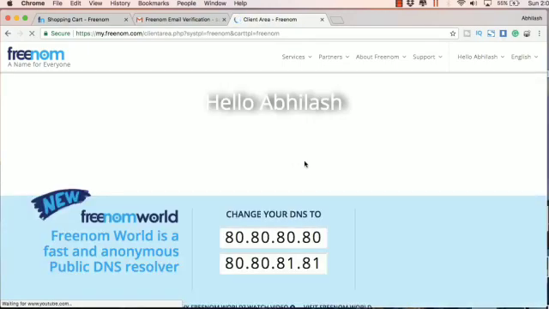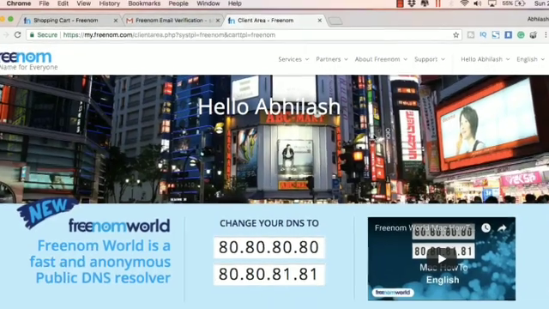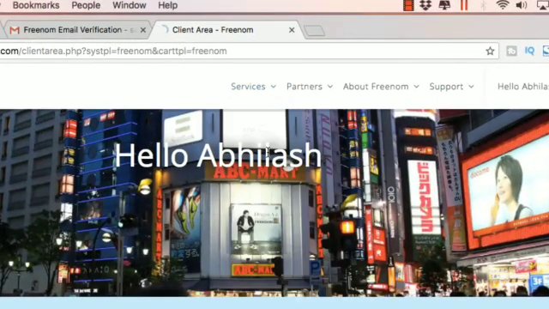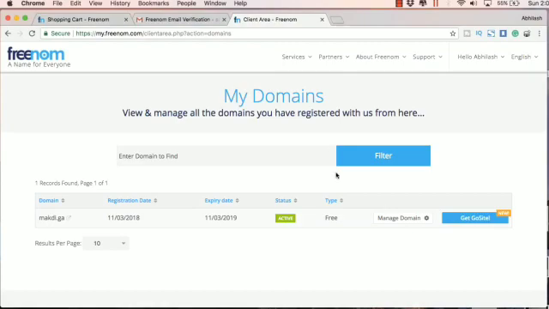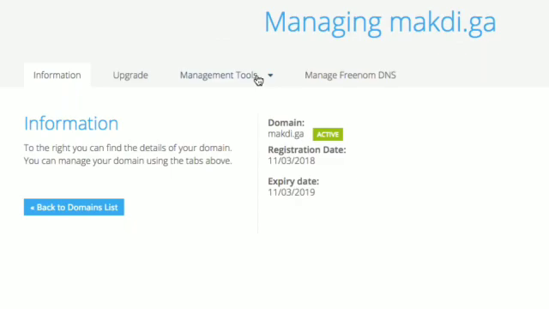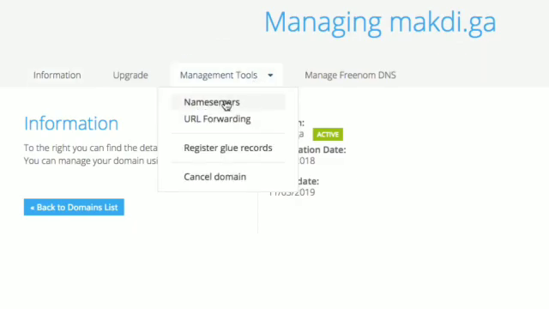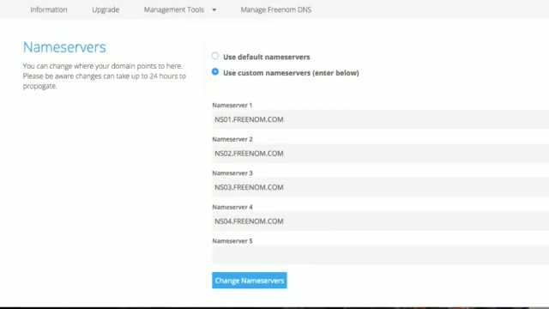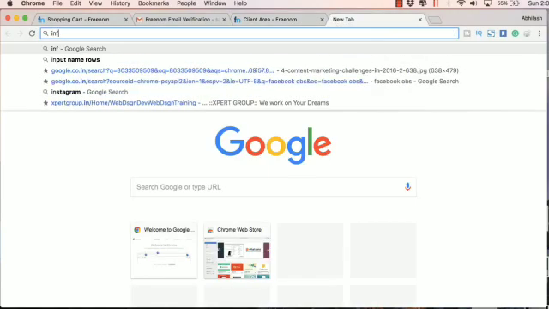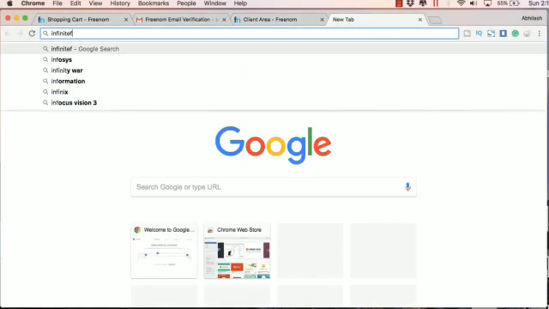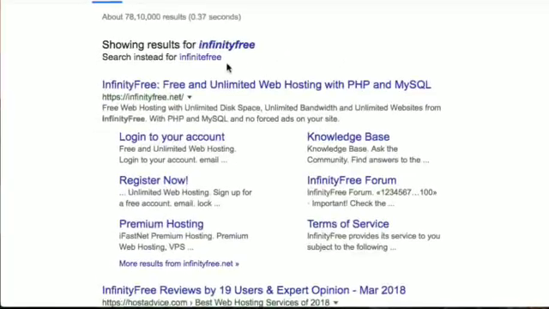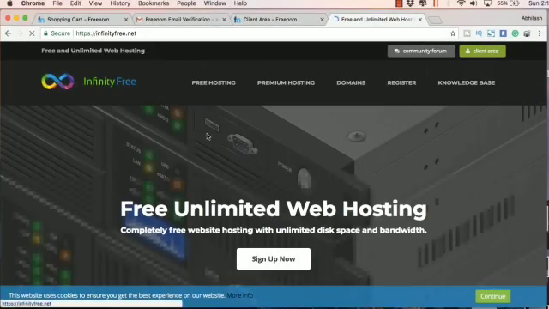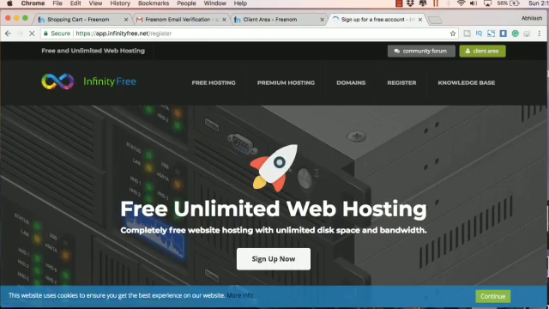So just click here to go to your client area on your domain account, and on the top you will get the services. Just click on my domains, and here click on my manage domains. And in the management tools above, you will get a link called name servers, and here you will see the Freenom name servers. You will have to change this to custom name servers, and then go to a site called infinityfree.net, and this is a free site which provides free hosting.